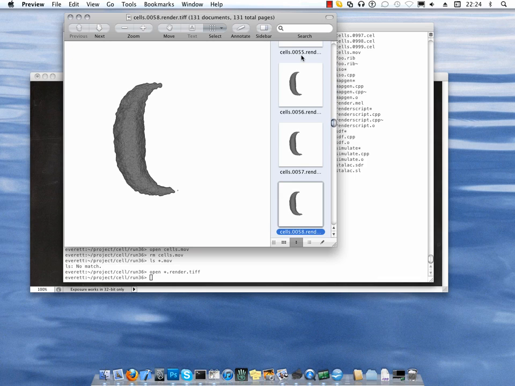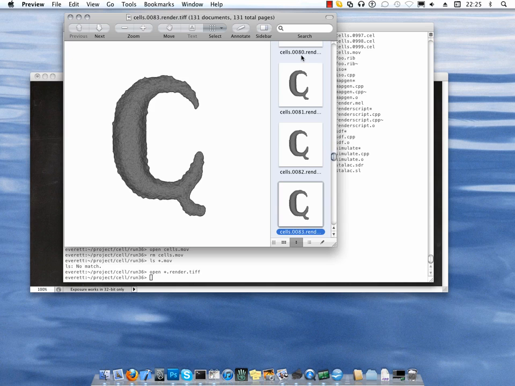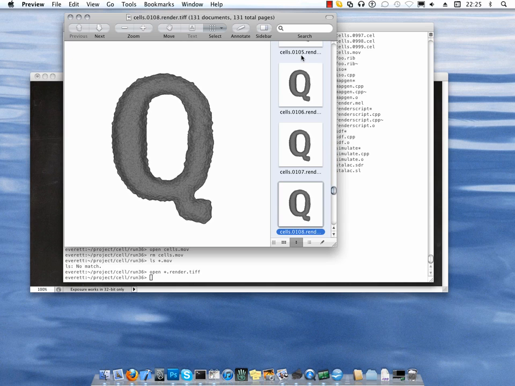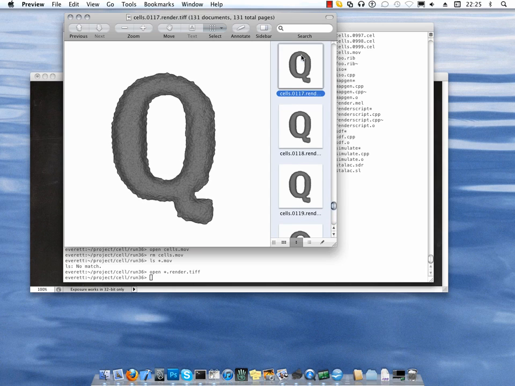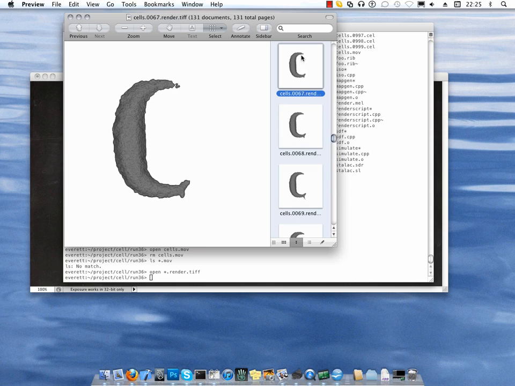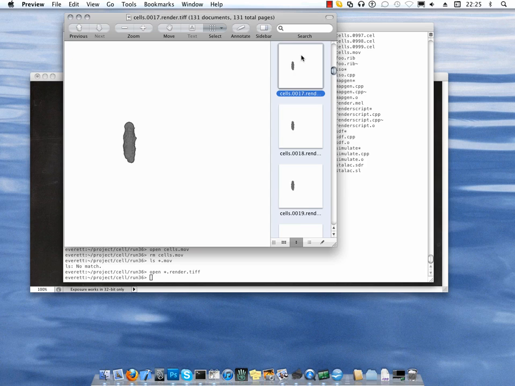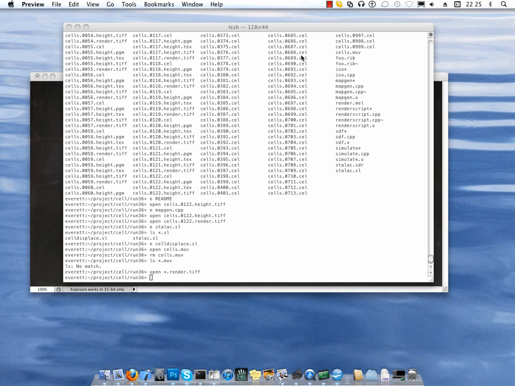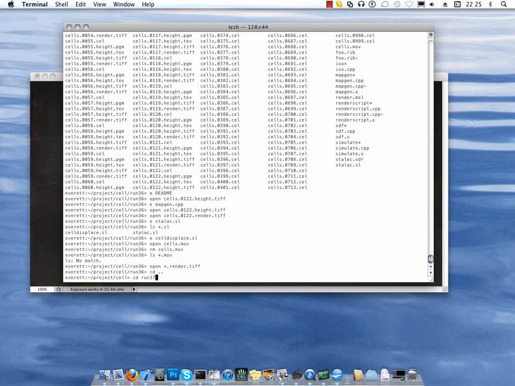So here you go. Okay, so that's kind of cool. I don't know about that looking like skin, but maybe it looks like mold growing. Maybe. Yeah. Still needs a lot more work.